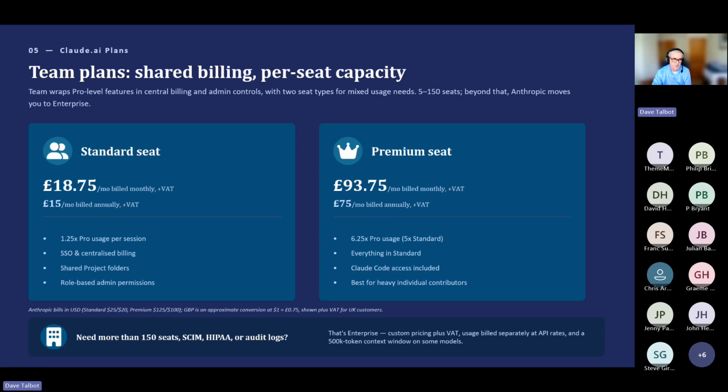This is the Teams plan. Under Teams, you've got standard seats and premium seats. A Teams license is a minimum of 5 seats, and you can choose to have them all running at standard, or you can have one or more of them running at premium.